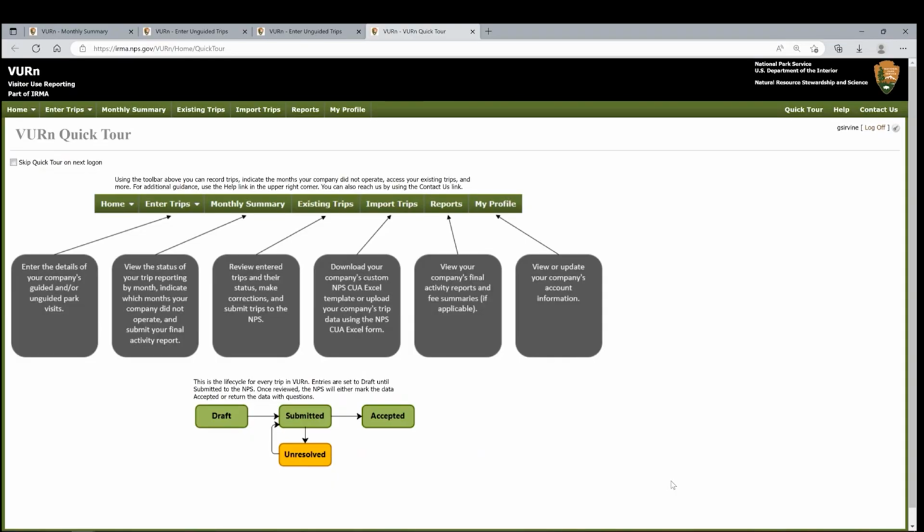Now let's walk through how to enter your unguided trips to the park. Remember, these are trips like air taxi service or shuttle service where you only provided transportation and your staff did not accompany clients in the park. To enter unguided trips to a park, select Enter Trips from the green menu bar.